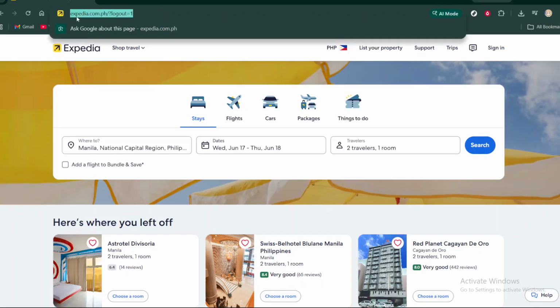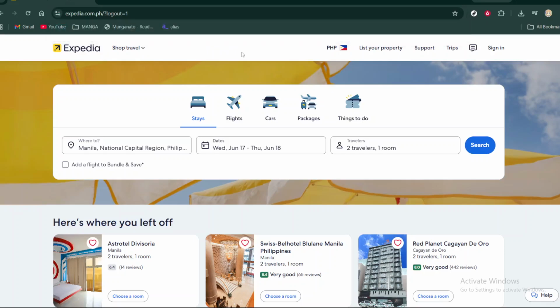So let's start by opening your web browser. It doesn't matter if you're using Chrome, Safari, Firefox, or Edge. Just open whatever you normally use and type in Expedia.com. You want to make sure you're on the official site. That's the easiest way to avoid any fake login pages or security issues.